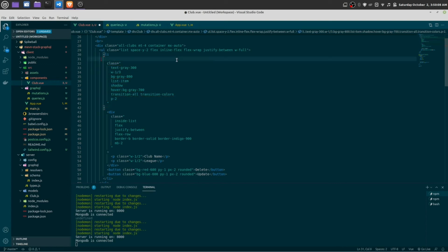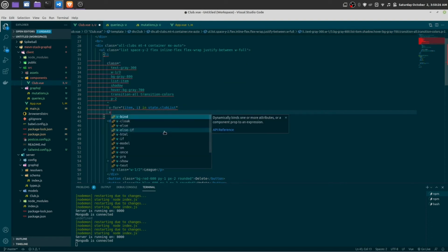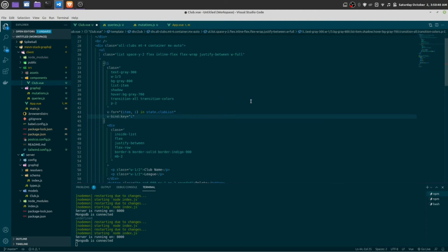Let me cut it from here and paste it below this class. It is showing an error, saying elements in iteration expect to have v-bind:key. So let's use this v-bind:key equal to i. Okay, that's all we need.